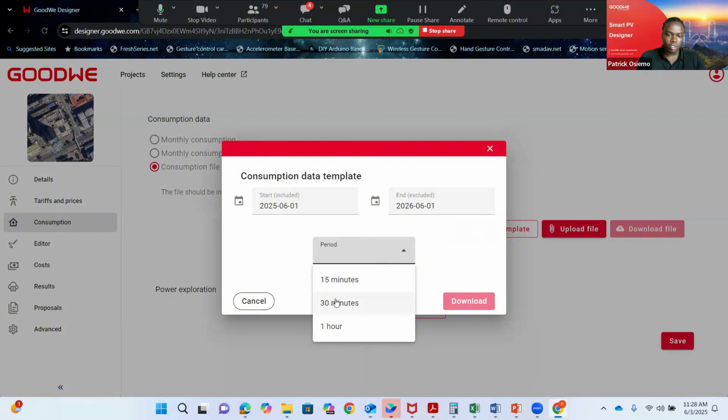Period. So the period that you're choosing here is the interval of recording data. So if you have an Excel consumption data that inputs data every 15 minutes, then you choose the 15-minute interval. Most of the time for the Kenya Power Grid, you'll get it at 1 hour interval. So the best you can do, or if you've done data logging, then you can choose what preference you have. So I'll choose the 1 hour interval, then download.